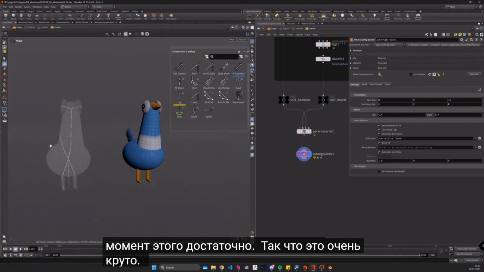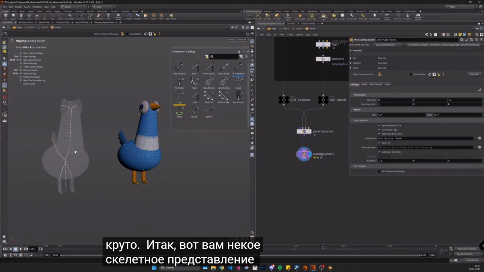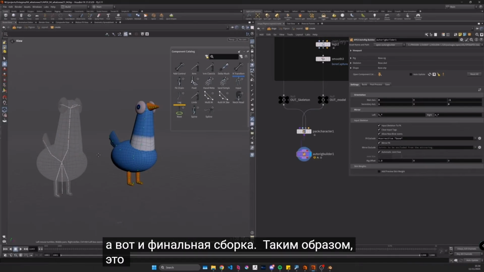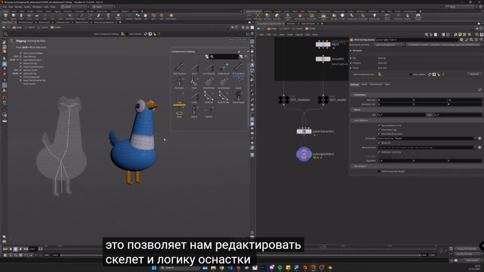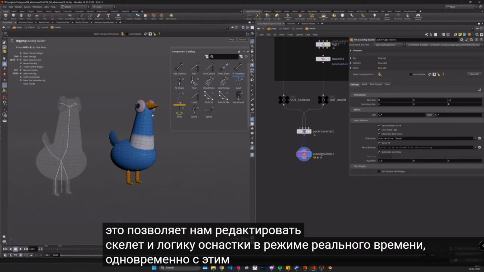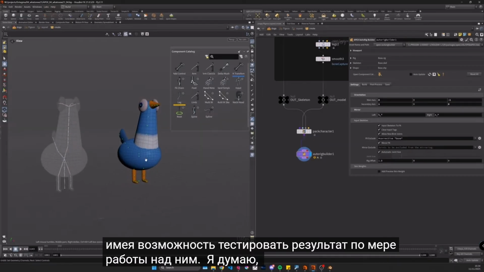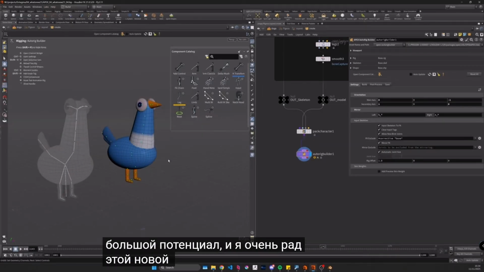So this is pretty cool. Here you have sort of a skeleton representation of the character, and here you have the final rig. What this allows us to do is to edit the skeleton and the rig logic live while being able to test the result as we're working on it. So I think this has a lot of potential, and I'm really excited about this new feature.